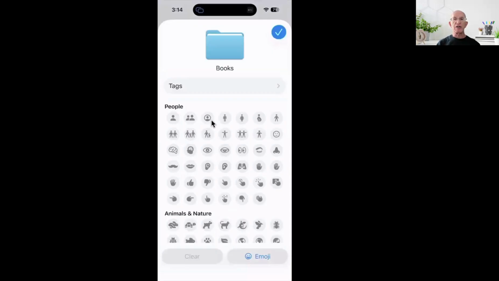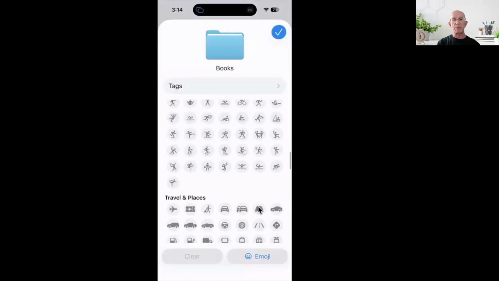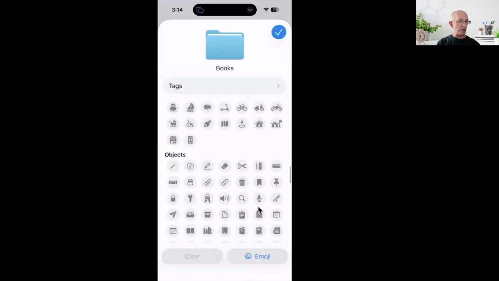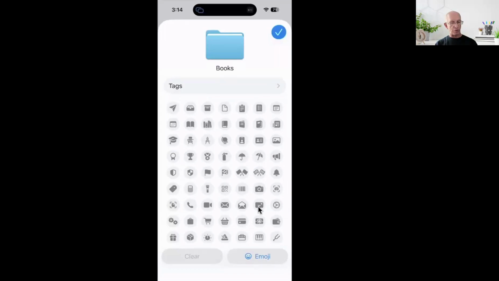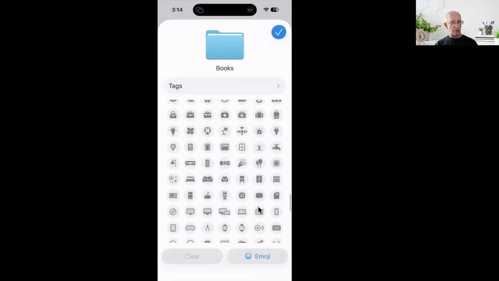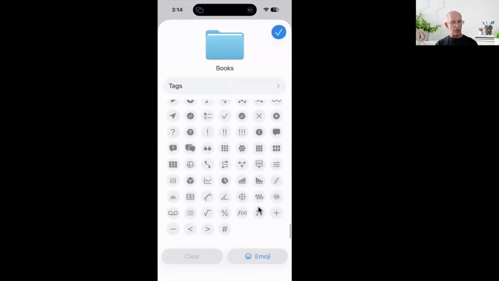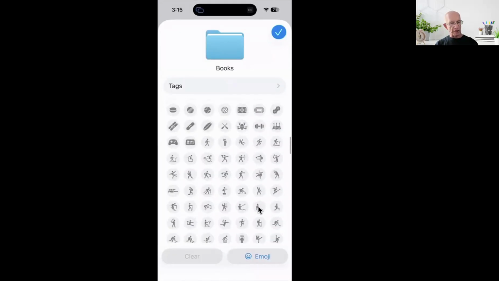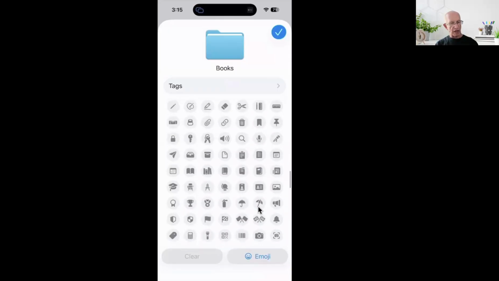So I have little icons here that I can choose from for almost any type of use that I might imagine. If I want to put a little icon on a folder to help me recognize what that folder is about, I can do that, whatever I might want to choose from the available symbols. But let's see if I can find a book here. Travel and Places, Objects here. Okay, Objects. So this is my books folder.